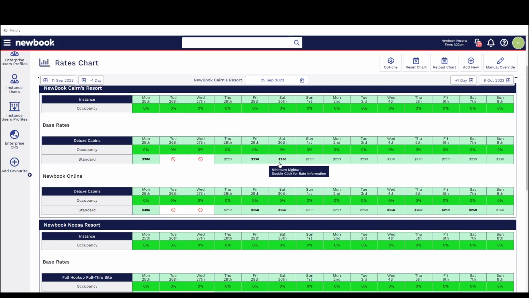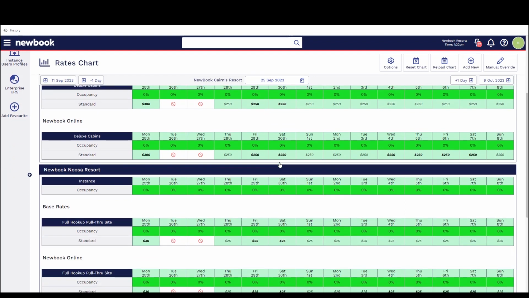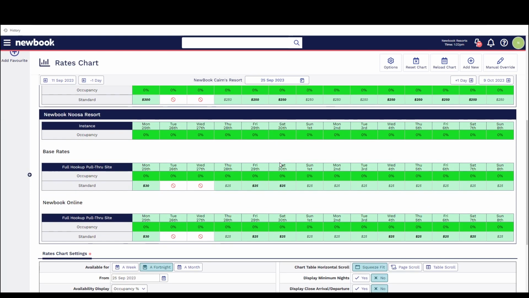If we scroll down, we can also see that the Noosa Resort has also had its rates adjusted back to the normal price that they were before. And again, they also have the bold text. And we can also see Noosa displaying the base rates and Newbook Online, and everything is flowing through nicely.